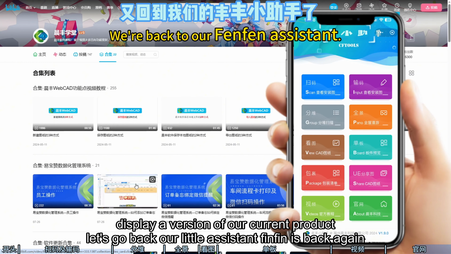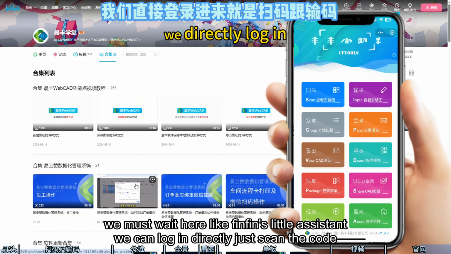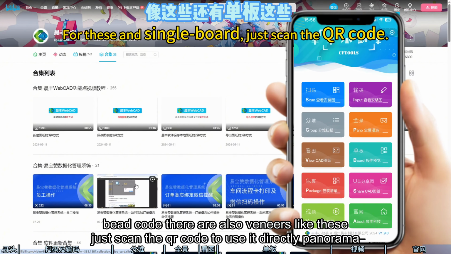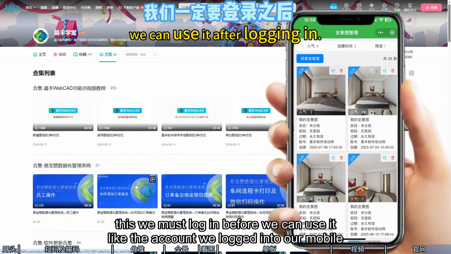Let's go back. Our little assistant Fengfeng is back again. We must wait here. Like Fengfeng's little assistant, we can log in directly. Just scan the code and bead code. There are also veneers like these. Just scan the QR code to use it directly. Panorama like this, we must log in before we can use it.